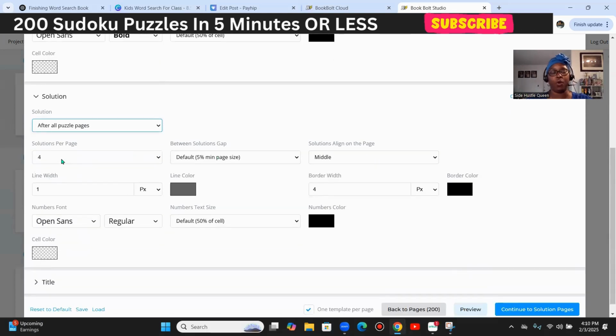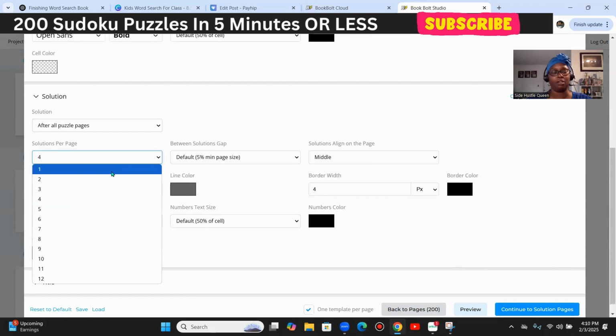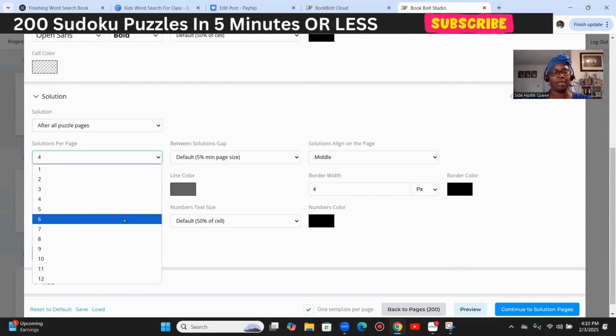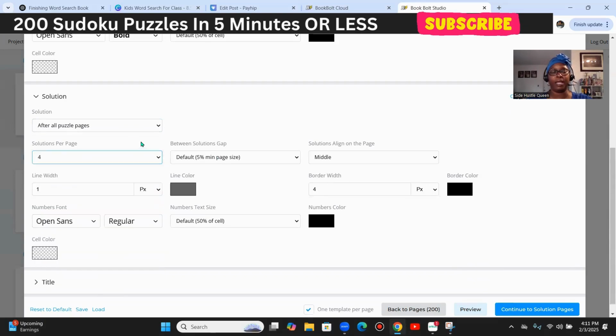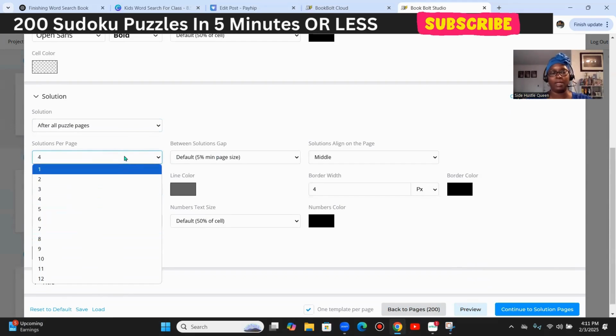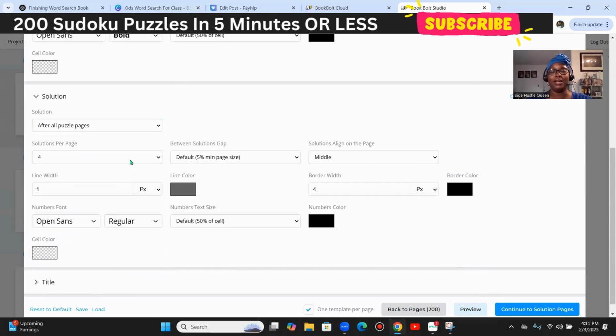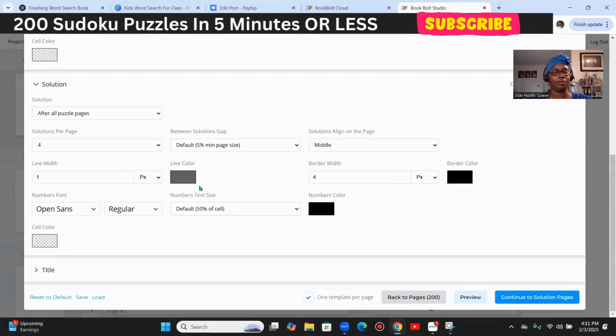Okay. And then I do four solutions per page. You can change that to 4, 5, 6, 8, however many you want on the page, all the way up to 12. I usually do 4 per page. I was going to say 8, but I already did the numbers, so I'm going to leave it at 4. Solutions in the middle, I leave all of that alone.